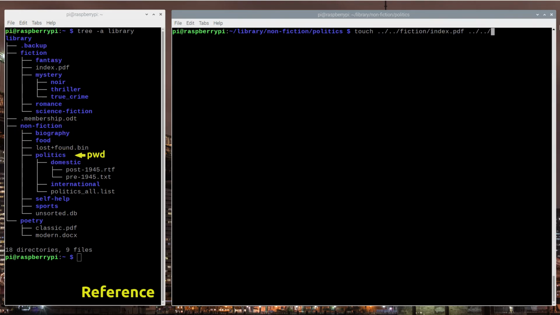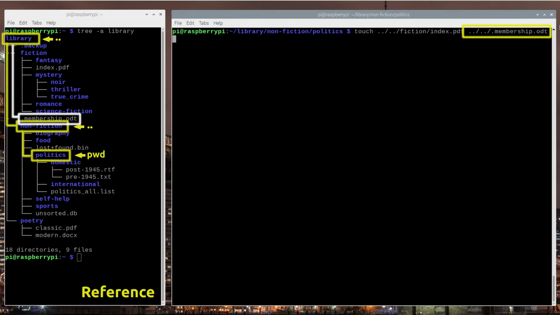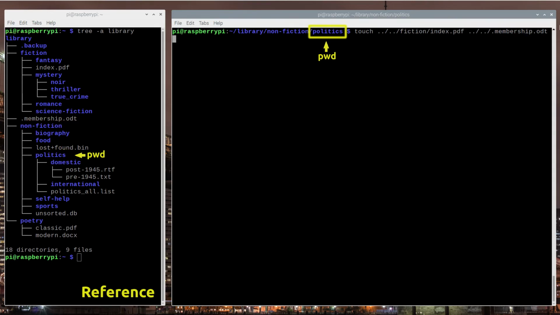Next file is the hidden membership ODT file, 2 levels up inside the library directory. The path to the .membership ODT file is relative to politics, which is my present working directory, just like when I made the index PDF file. Beginners often forget that the present working directory remains the same and write subsequent path names in a single command as if the previous path name somehow changed the present working directory. I will be in politics for all 9 path names used with this touch command, and all 9 path names will start over and over from politics.